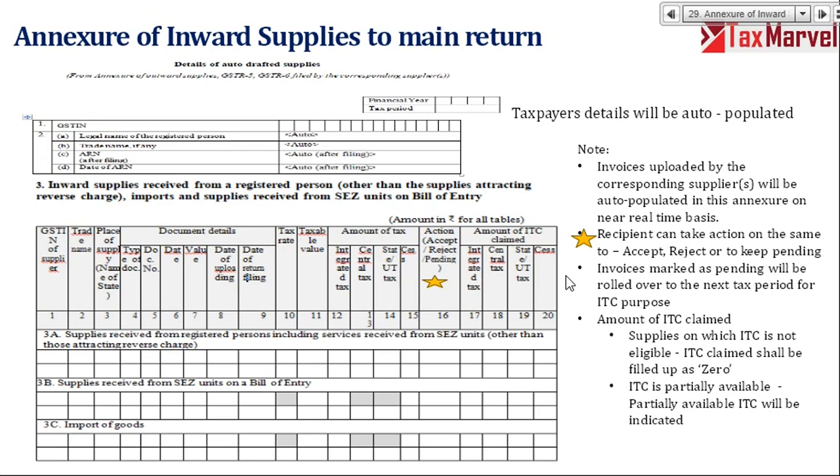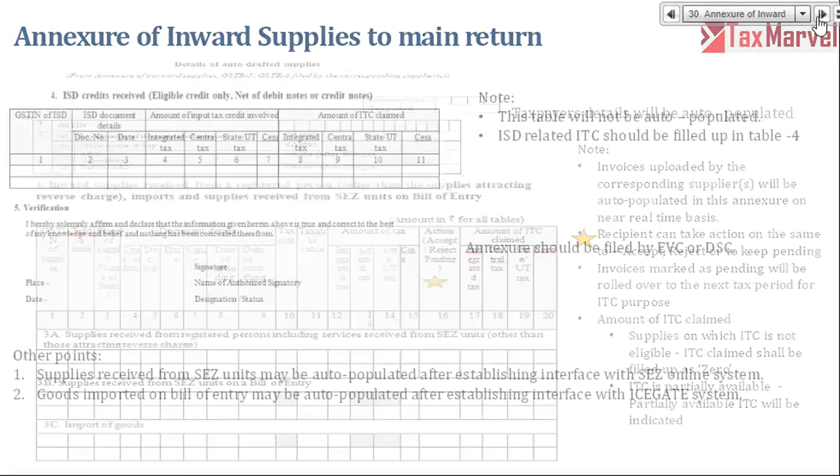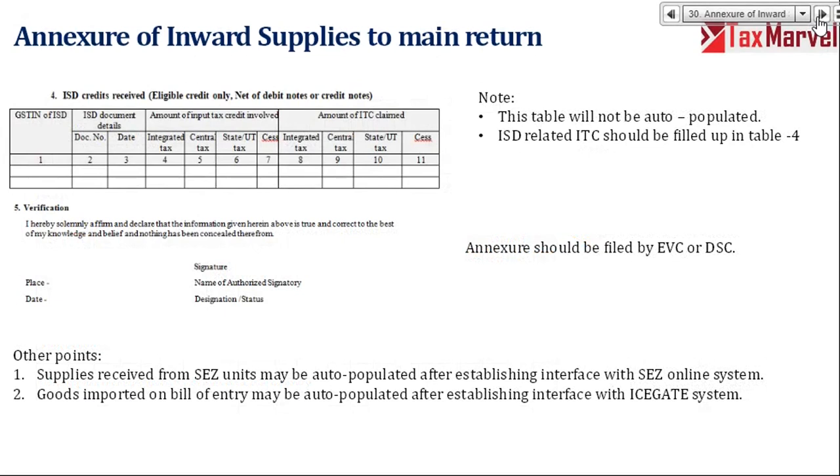Next, supply received from a registered person means B2B other than SEZ. Second, supply received from an SEZ unit on bill of entry, which means I have paid GST, I will claim input credit. Then import of goods. ISD credit received, eligible credit only will be reported here. So ISD document number, amount of credit involved, and then amount of credit availed.